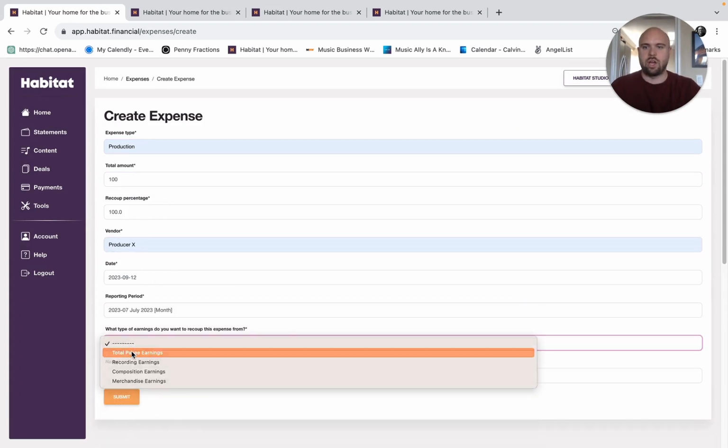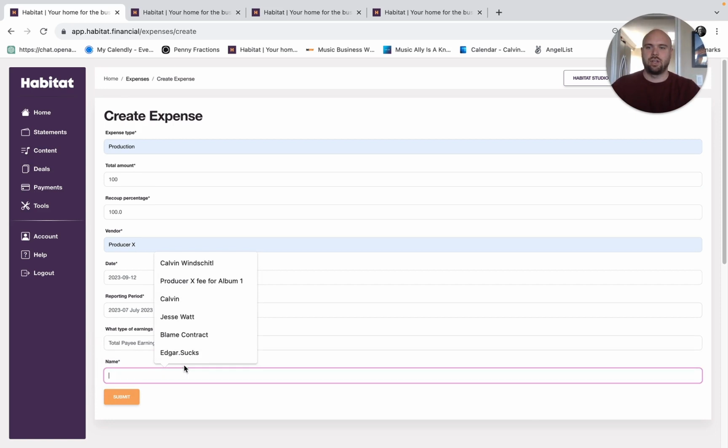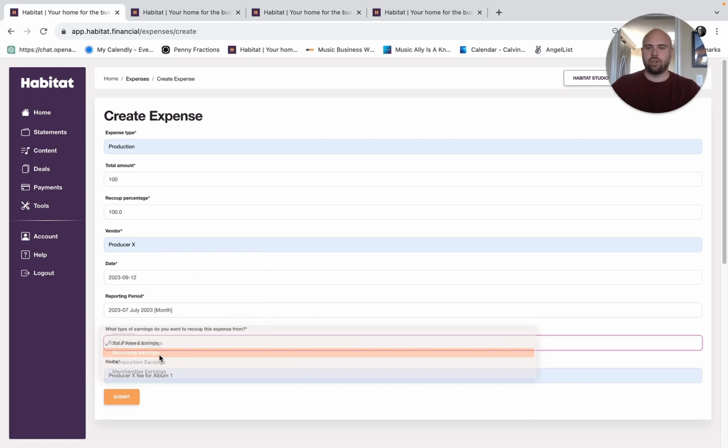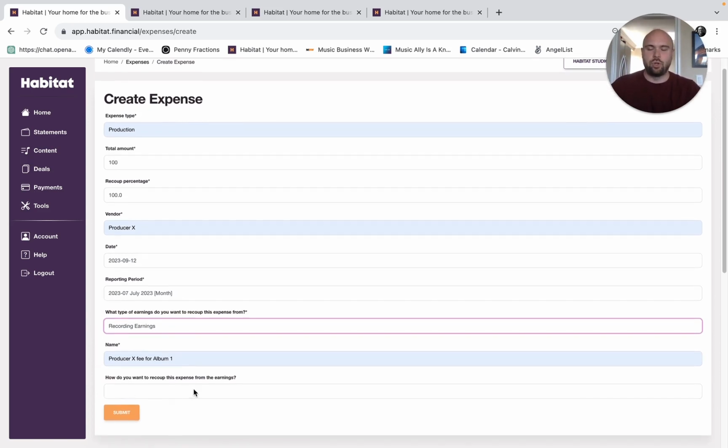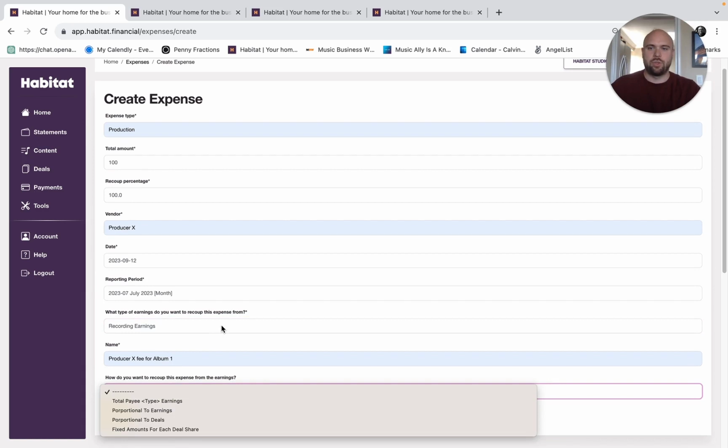Now, if we only want to recoup an expense from the recording earnings, all we have to do is click recording earnings. And then this new field will appear here. So there's a couple different ways that you can actually recoup recording earnings. You can recoup them from the total earnings type. So you can recoup this $100 fee or this $100 expense from the total recording earnings that are coming in. Or you can add deal shares.